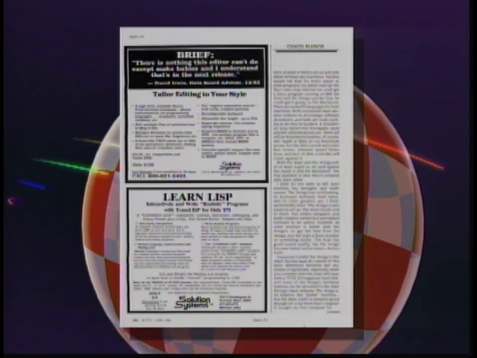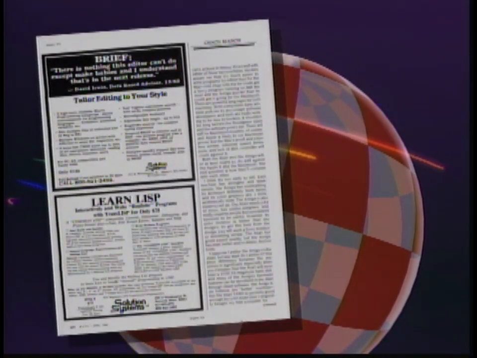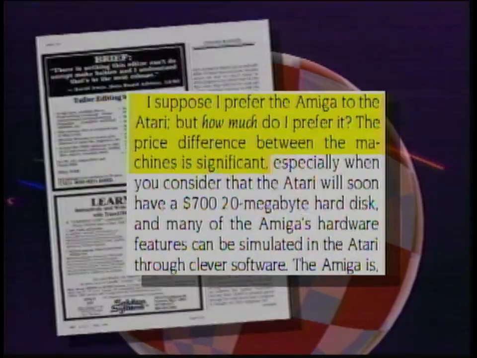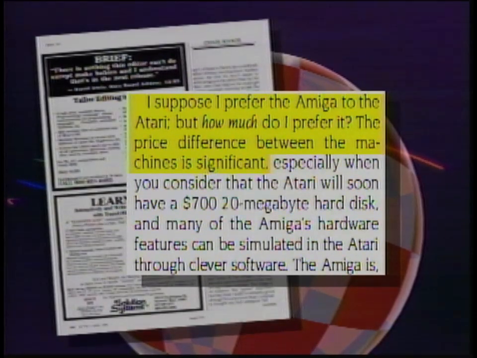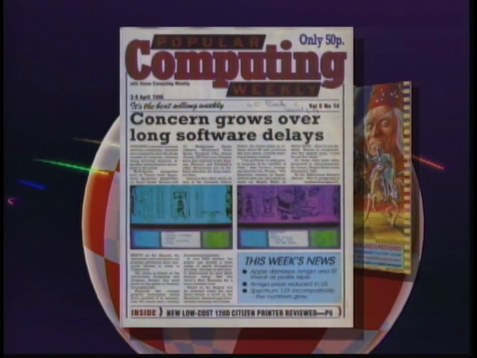The article is pretty balanced, and while saying that although he preferred the Amiga, exactly how much does he prefer it? A reference to the huge difference in price. Well, maybe PCW has some encouraging news, at least for the US.